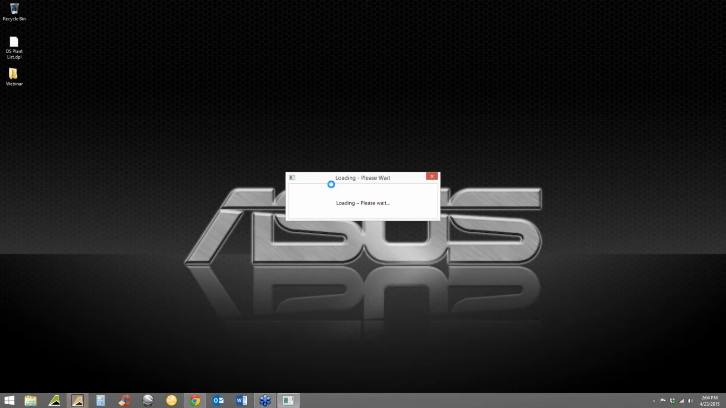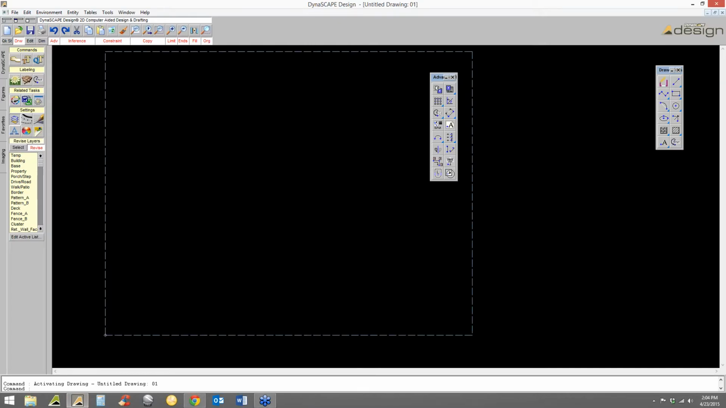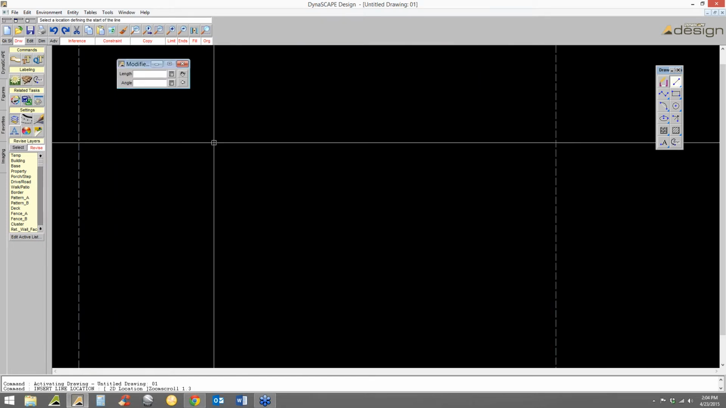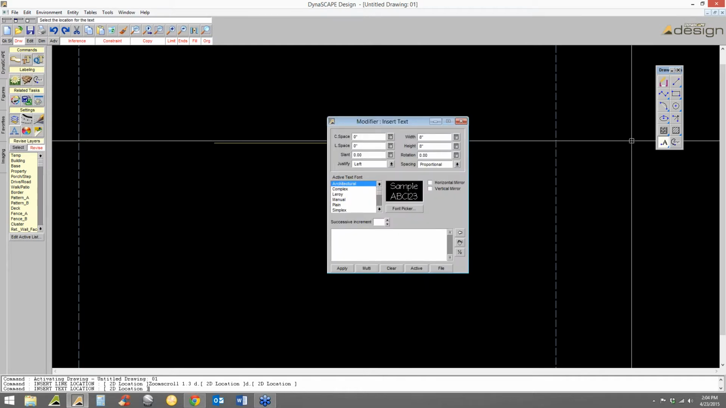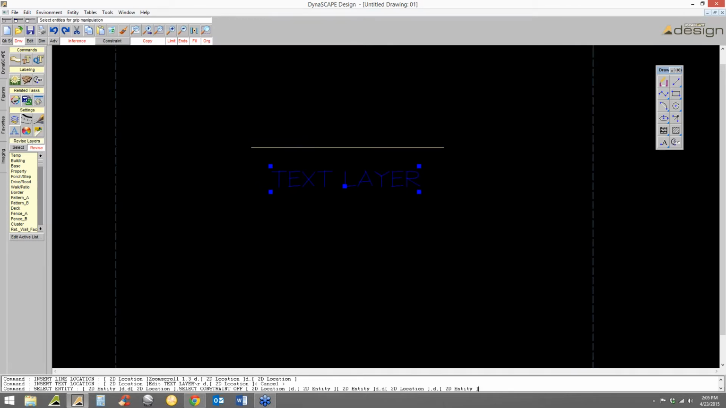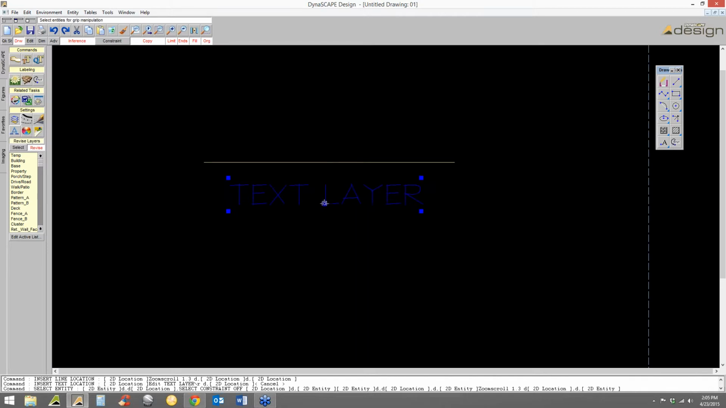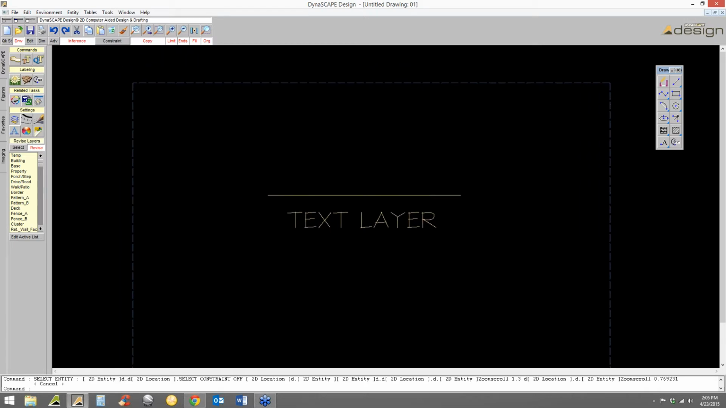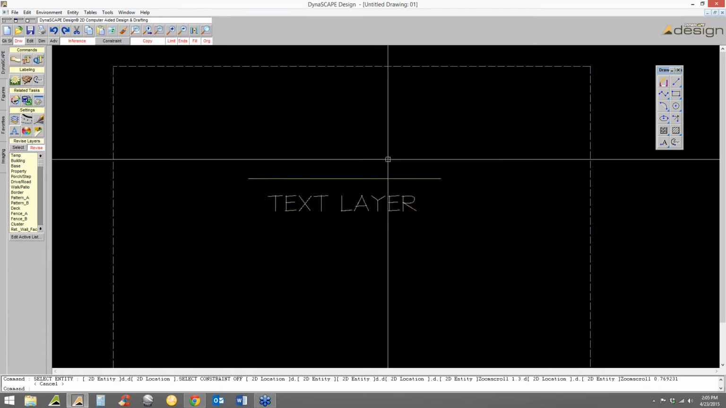So the first one is, there are a couple different ways to change layers of a line, and there are different ways of changing layers of text. So here's a line, and here is some text. There are two ways of doing this, and this is the great thing about the software, which is there are multiple ways of doing things, so you can develop and get comfortable with your own way of doing it.